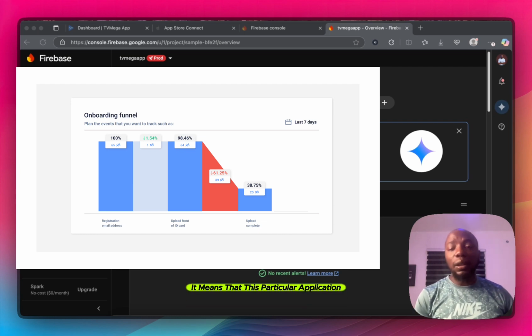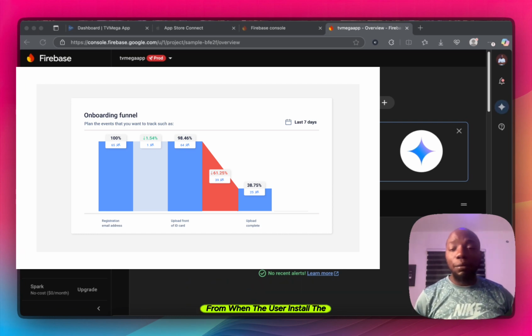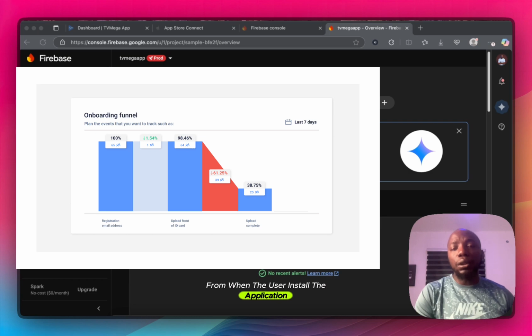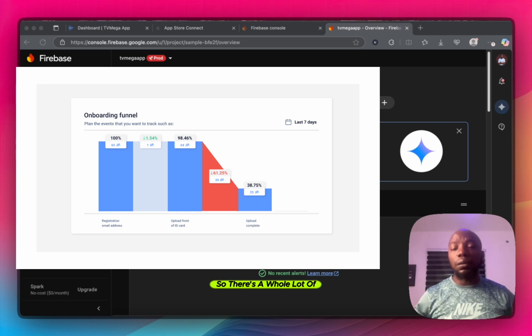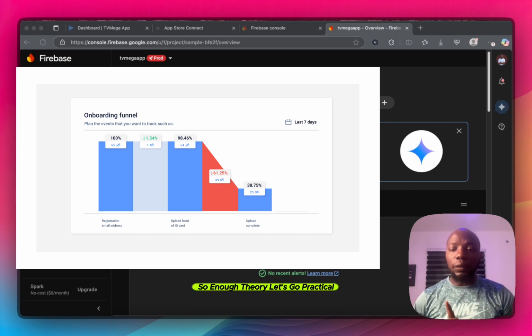It means that this particular application has a whole lot of drop off from when the user installed the application to when they finally get onboarded into the application. So there's a whole lot of things to fix, and there's a whole lot of experiments to be done in this application. Okay, so enough theory, let's go practical.